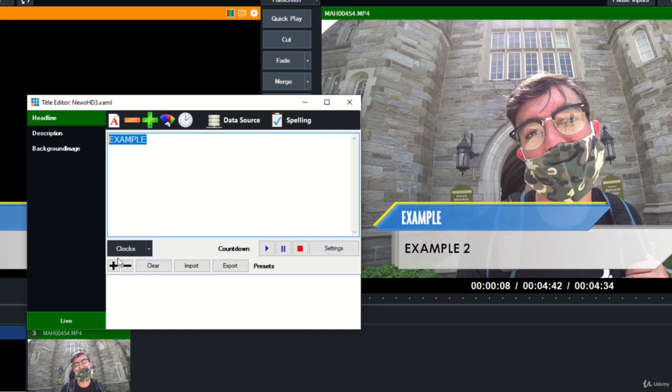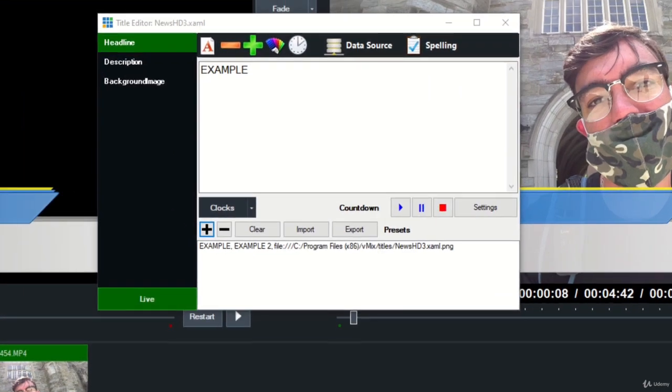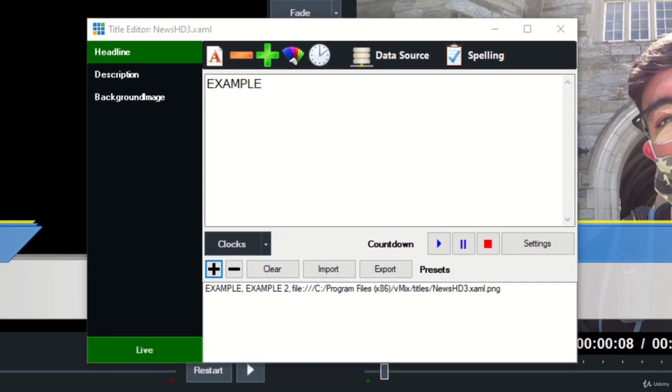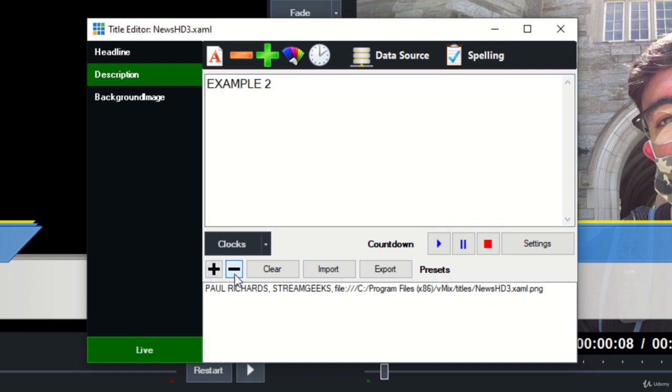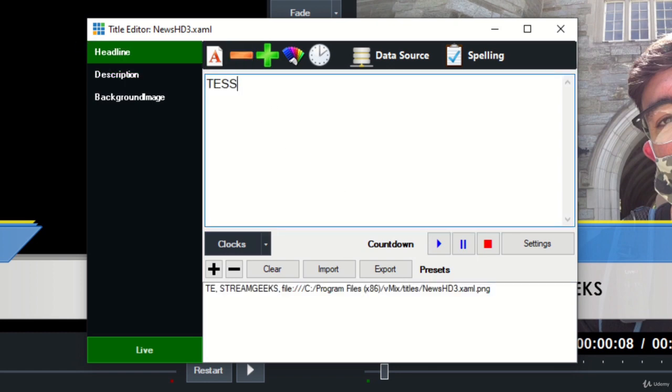The next option that I want to show is these plus and minus buttons down here. They're really important because I hadn't used this feature until maybe 2 or 3 years into using vMix, but I really enjoy it now. I'm going to put my name, Paul Richards, and Stream Geeks to give us our first example. And I'm going to hit plus. When we hit that, it updates the titles. Let's make one for Tess. Let's keep that, Paul Richards. Hit the plus button again so we have a new one for Tess.